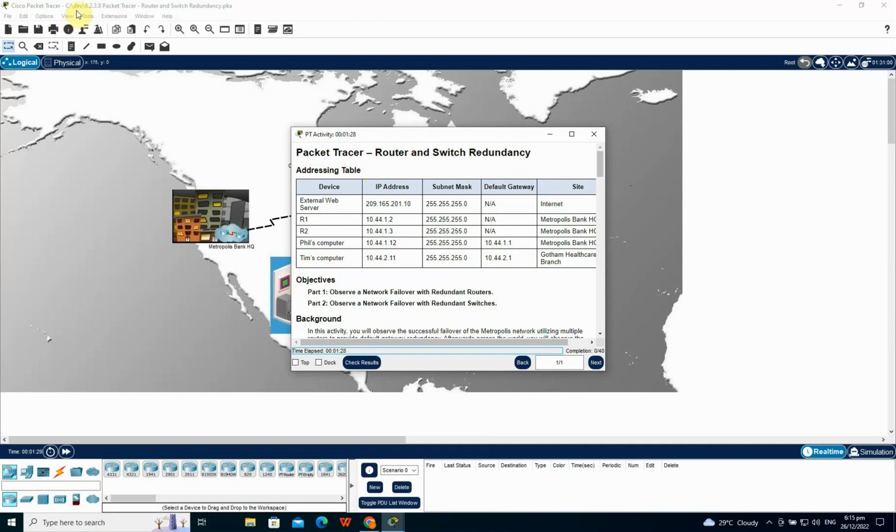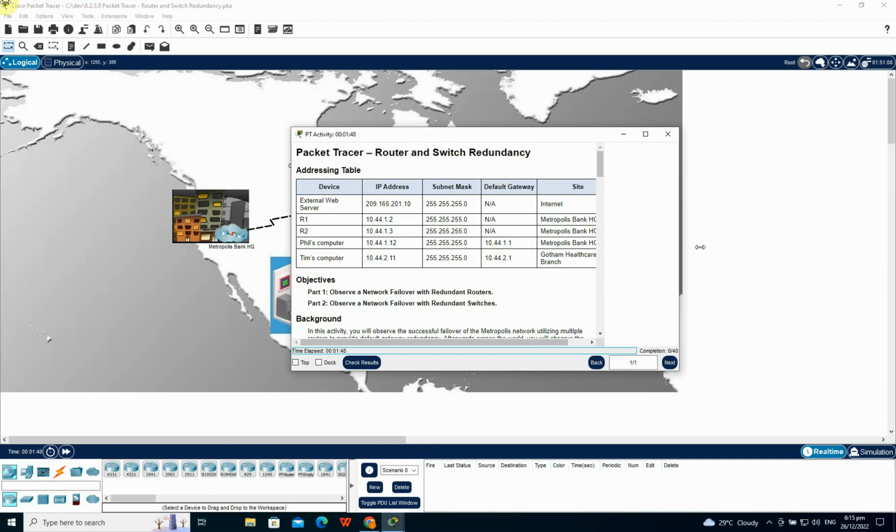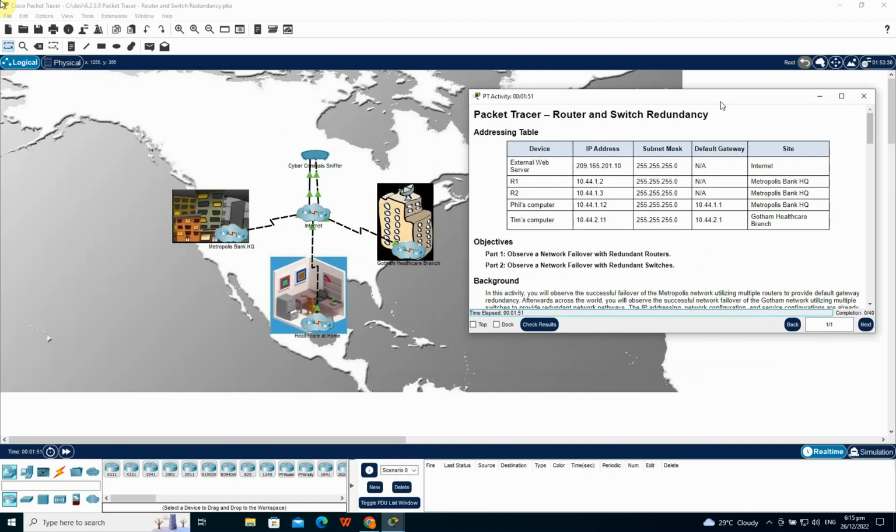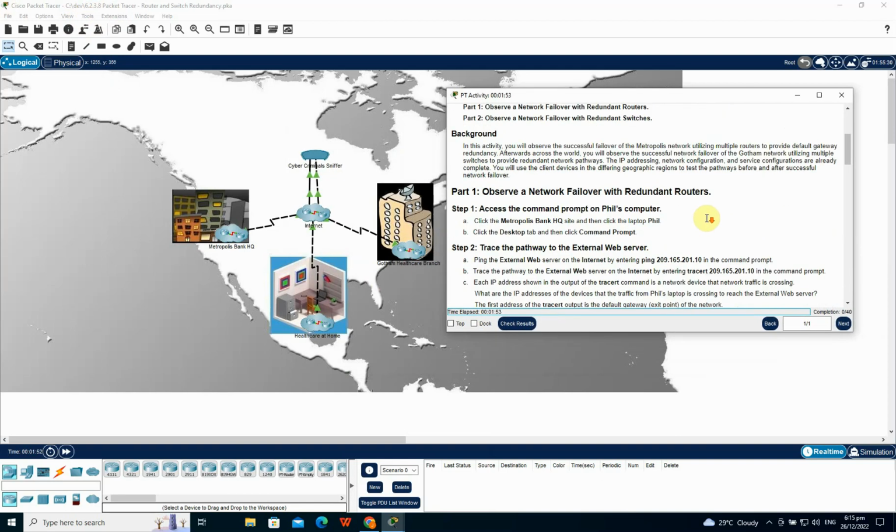Today we're going to cover the 6.2.3.8 Packet Tracer lab, on router and switch redundancy. So we're going to take a look at network failover of redundant routers and network failover of redundant switches. Redundancy is important for security. If you don't have redundancy, you're not going to have good security.